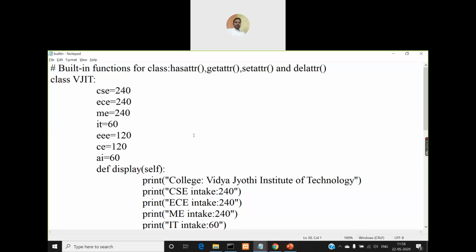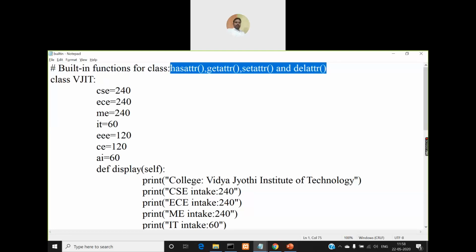The remaining ones we cannot use on predefined classes, because if you delete or modify a predefined class, it will be lost permanently and will not be available for everyone, right? So you cannot use them for predefined classes. Always try to use them with user defined classes only. Don't use them for predefined classes.